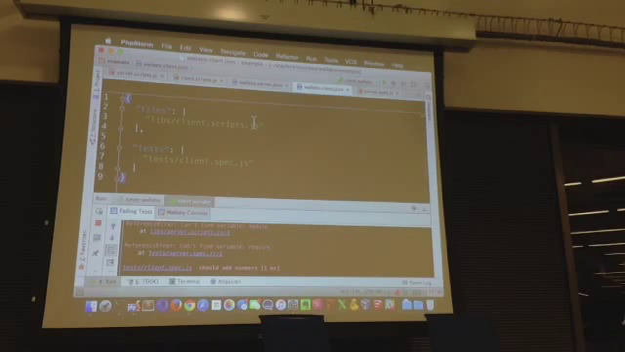Again, what I like is the feedback right in the IDE, so as you're coding, you're seeing things right away. Any other questions?